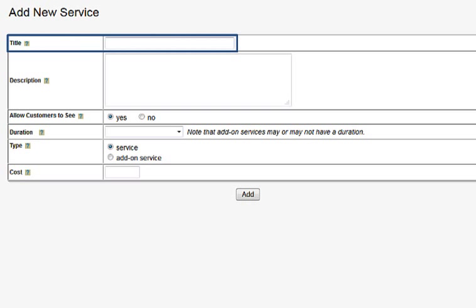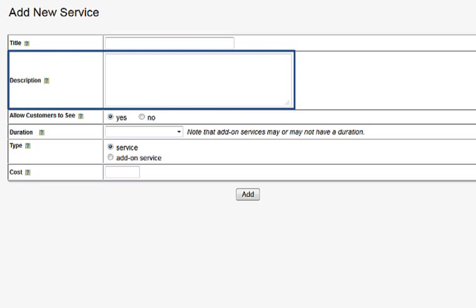Start by adding a title for your service. This is the name of the service seen by both staff members and customers. The description field can be used to add extra details about your services, such as notes about when it's offered or what is included in the service. By default, the description field is not shown to customers. However, a preference is available in the Services Preferences section to show the description field after customers select a service.